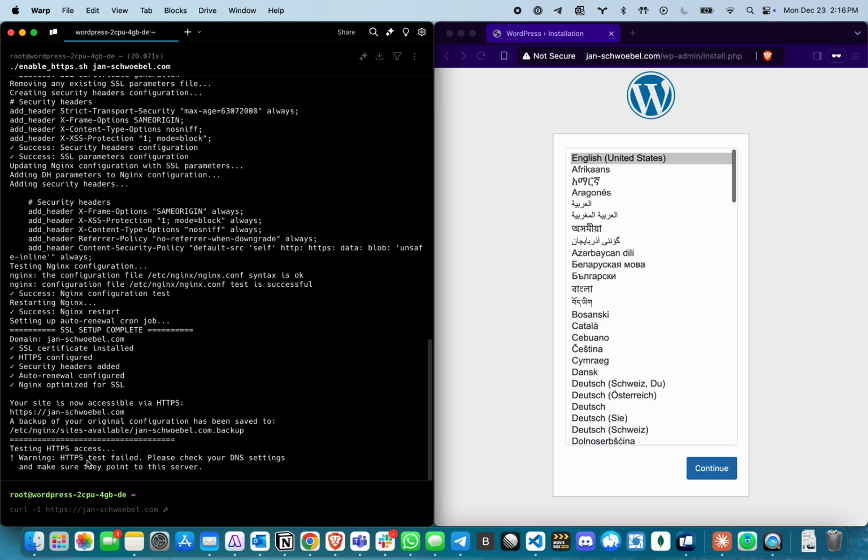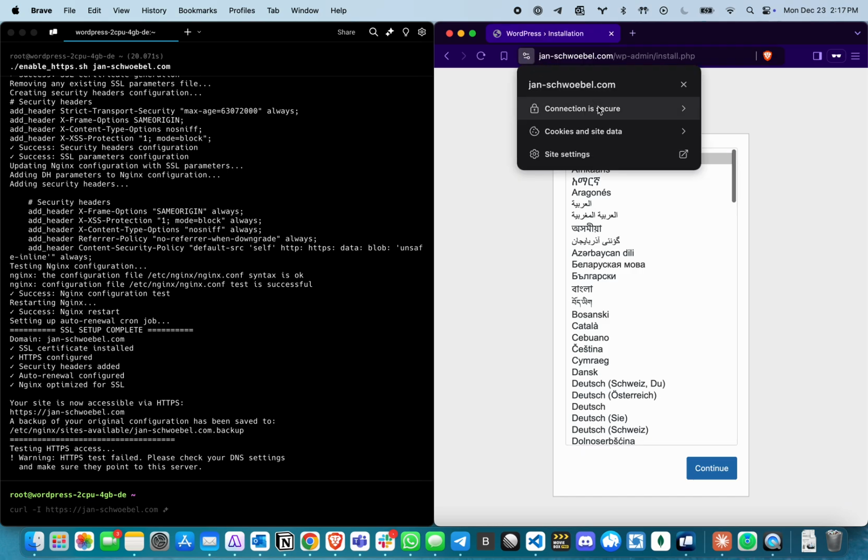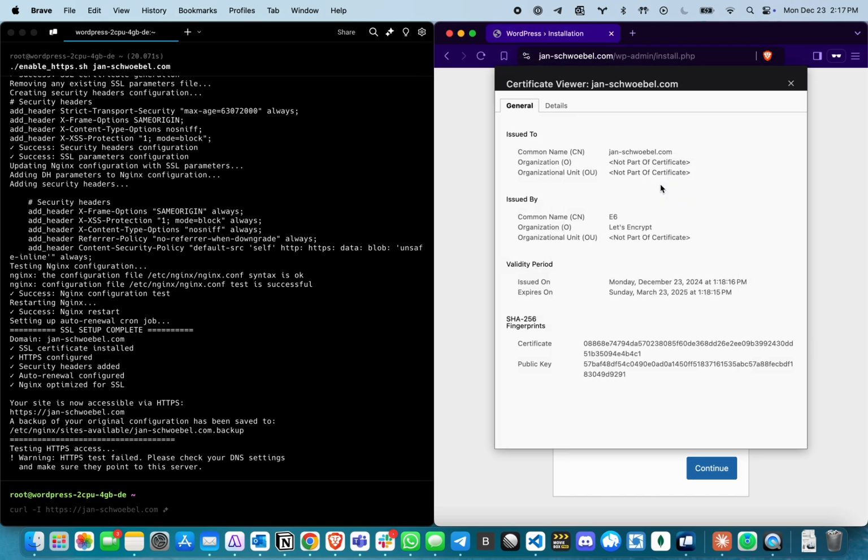And then we should be able to refresh the screen on the right-hand side. It said the test has failed, the HTTP test. That just sometimes happens if it has tested too quickly after the SSL certificate has been installed. But if I refresh here, you will see not secure is gone, connection is secure, and we can look at the certificate. It's for this domain, and it was created with Let's Encrypt.